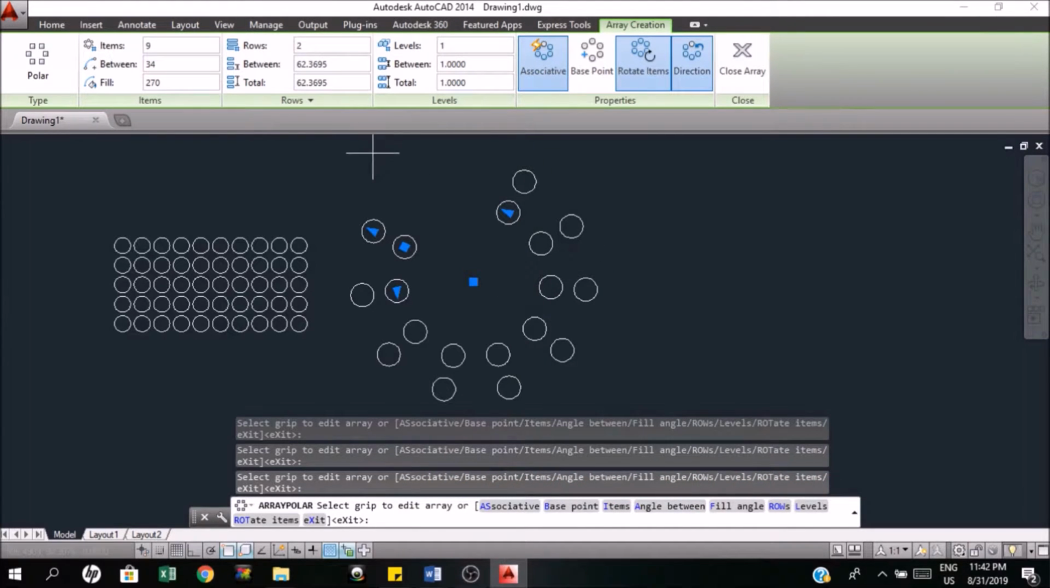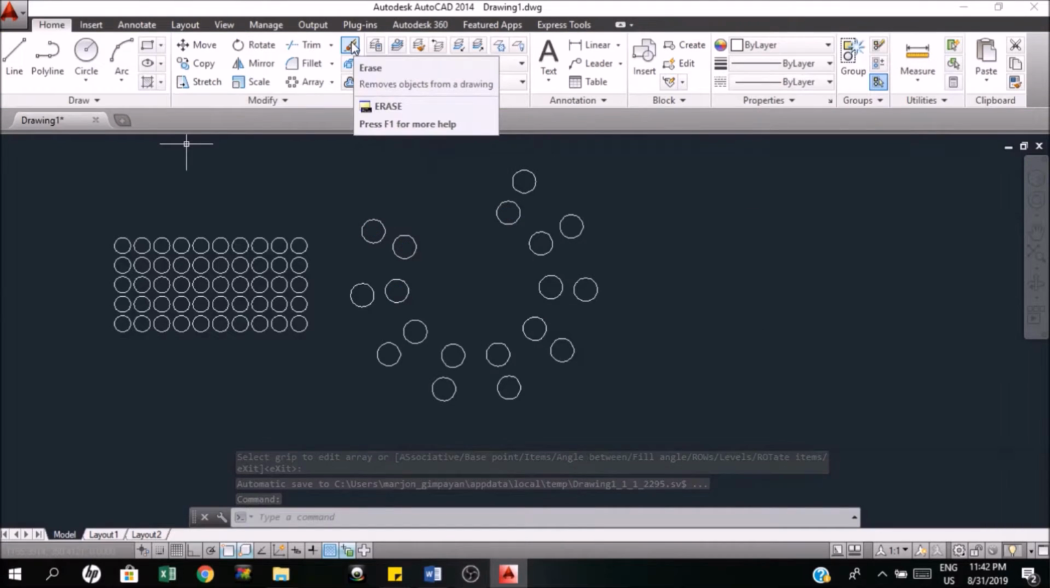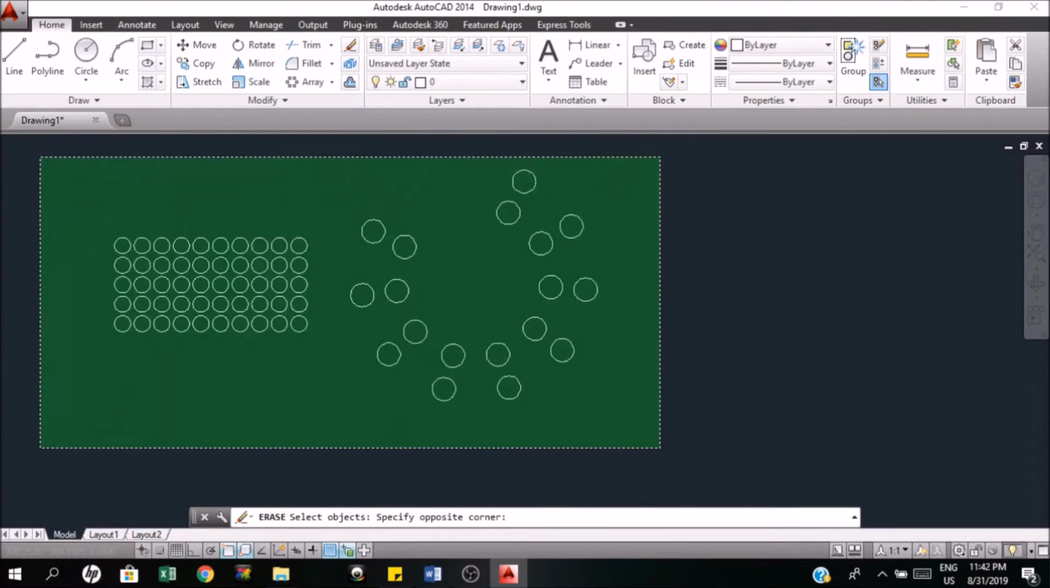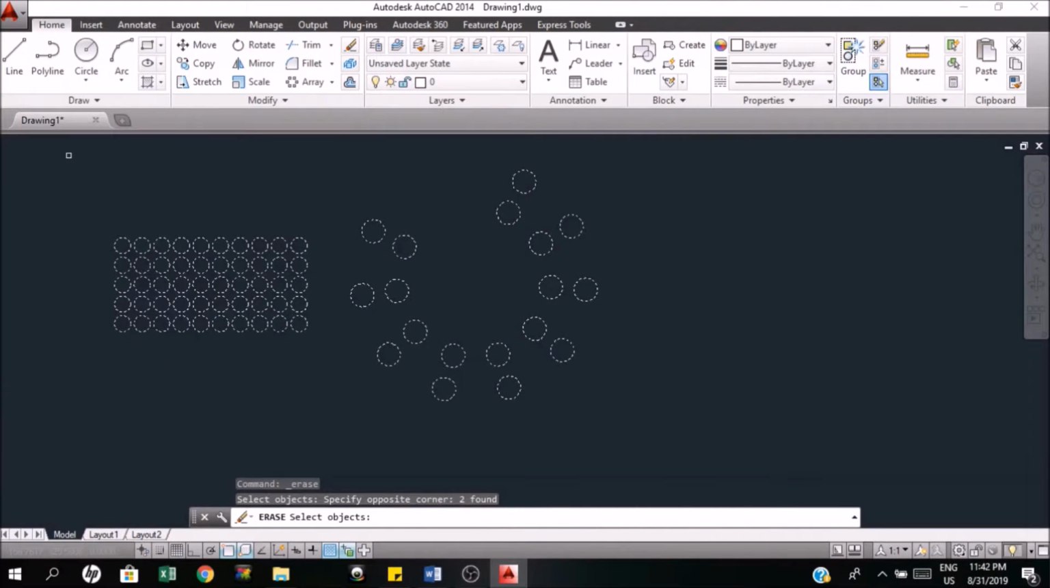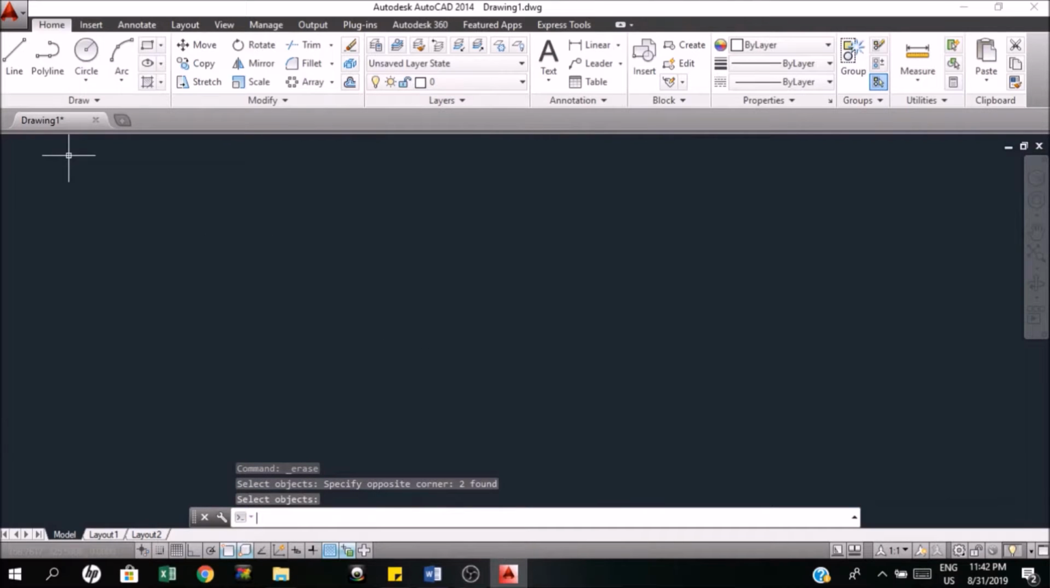So it really depends on what you're going to draw. As of now, we'll just stick to these basic ones, and let's explore the more complicated ones in the next session. So let's just close this one. Let's erase this, to demonstrate another command.